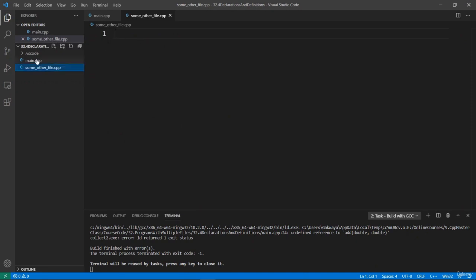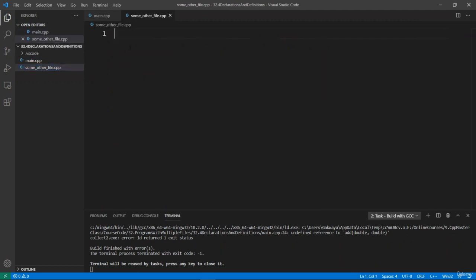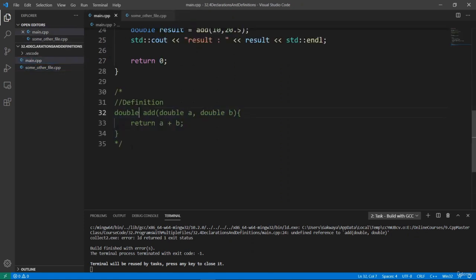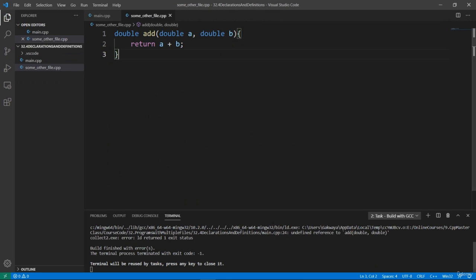What we're going to do is move our definition there. So we're going to copy it. Let's copy what is inside the comment. So we're going to copy this and we're going to put this in some other file here. And the linker is going to be smart enough to search this entire directory looking for the definition of this function. Now, if we compile, you're going to see that the definition in main is gone, but we have a definition in some other file.